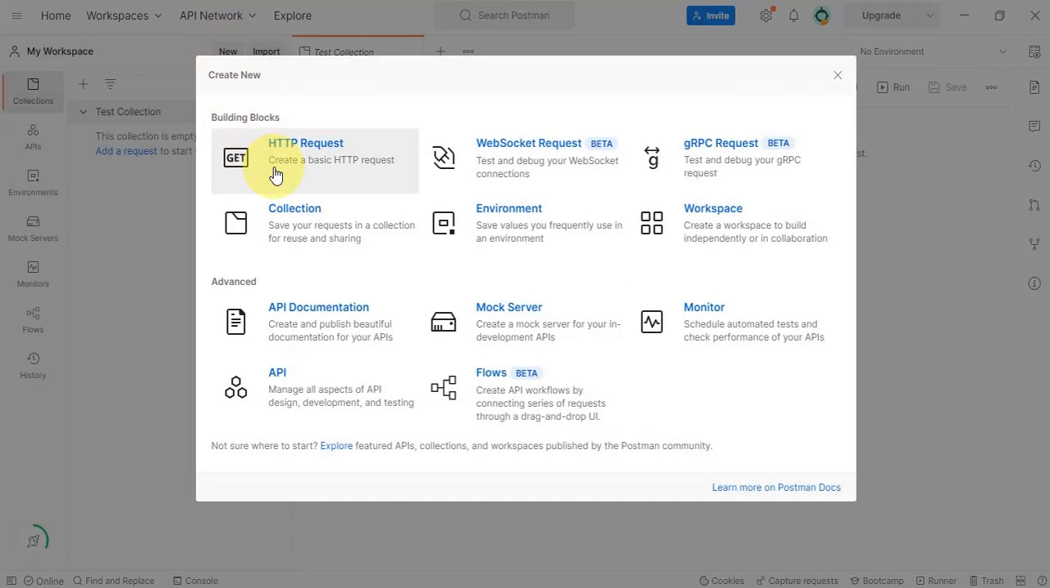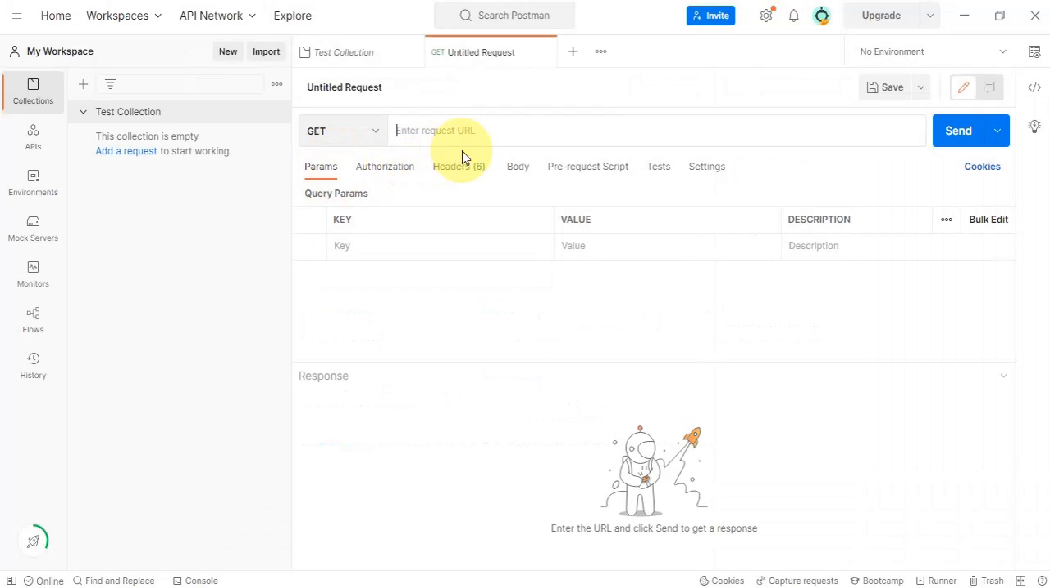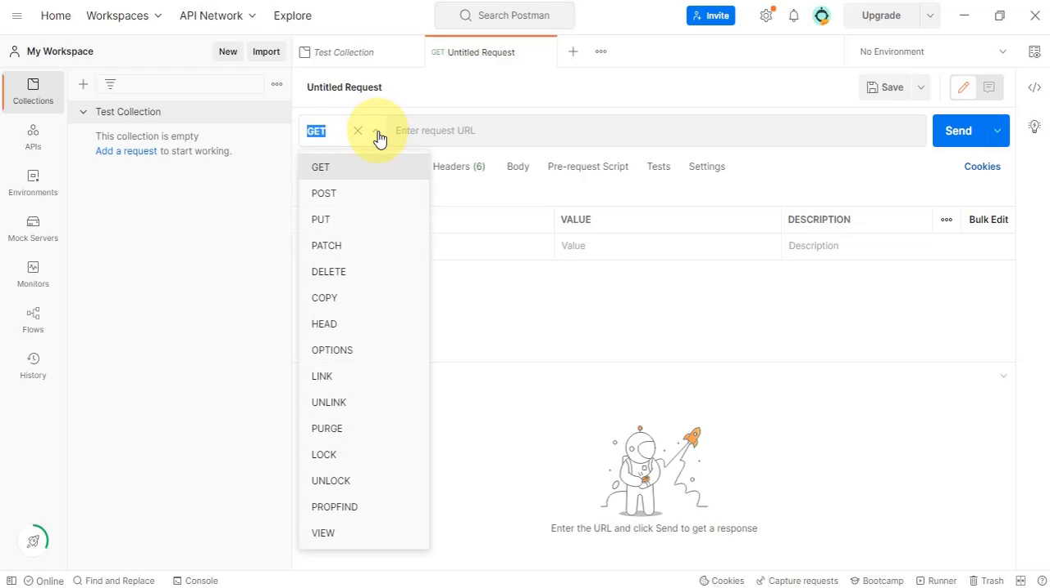We have an option called new. On click of that, we get HTTP request. If we click on this, it will allow us to send a request. Majorly, we have four methods that we generally use. The GET method is used whenever I want to fetch data. If I want the data already stored in the database, I just want to get that. At that time I can use the GET method.